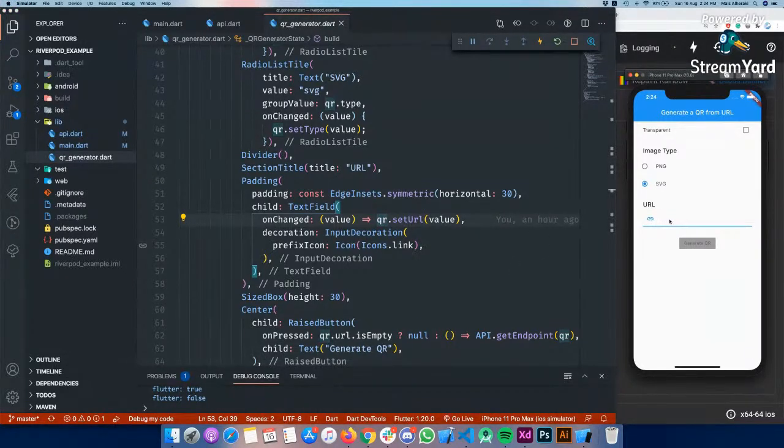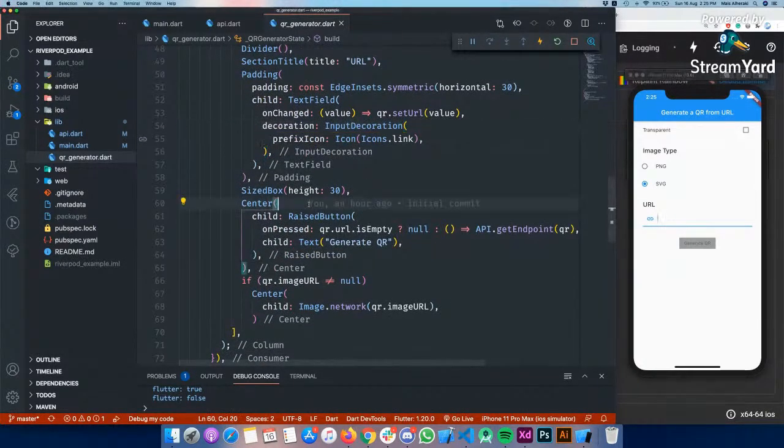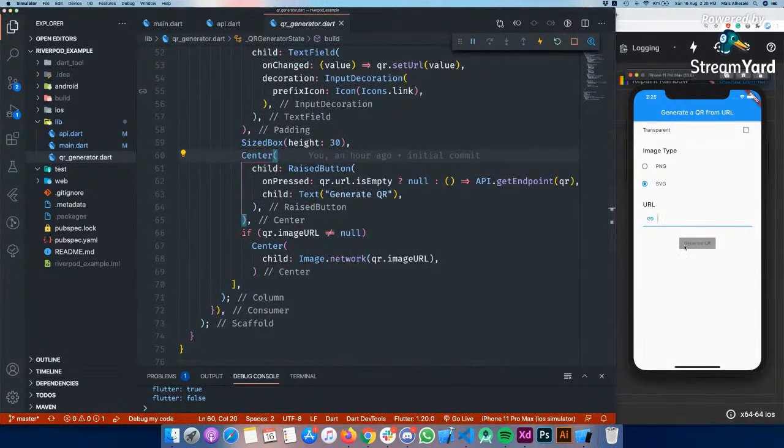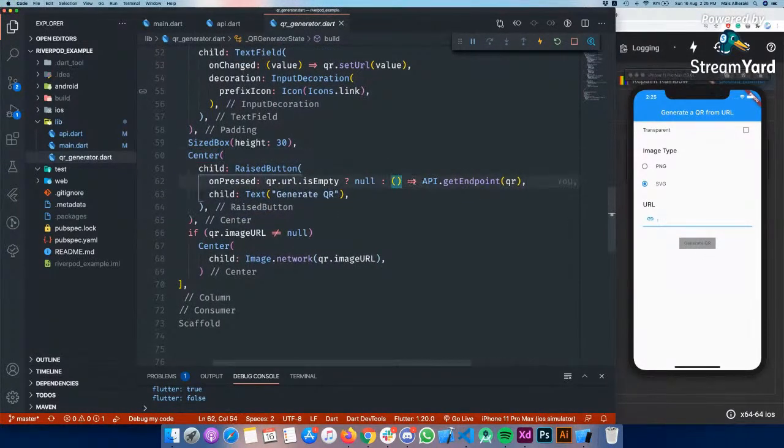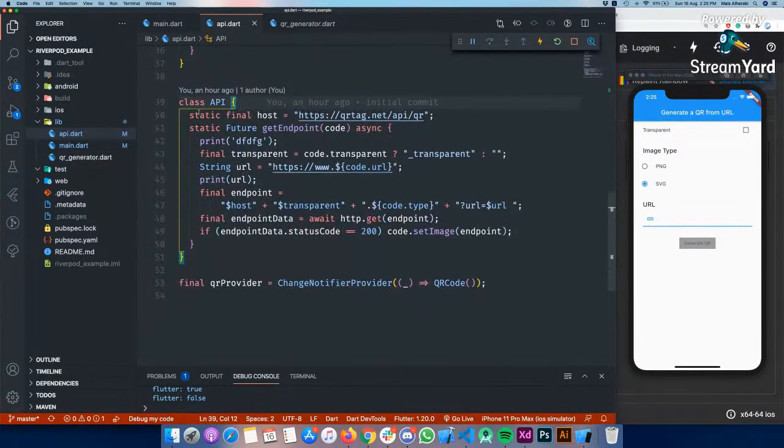Of course, I need to make some kind of verification to make sure that the user is writing the correct URL, but I had no time, so there is no validation here. Let's suppose I'm writing only the correct URL. So then I have a centered button, and when I click on that button, I'm calling API.getEndpoint.